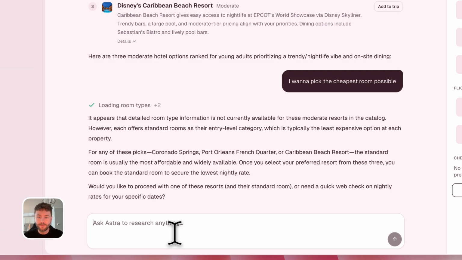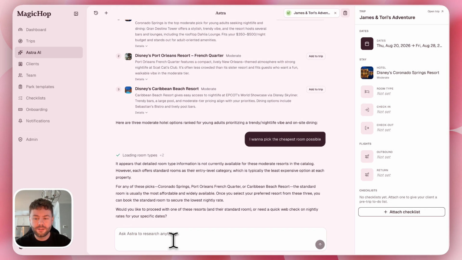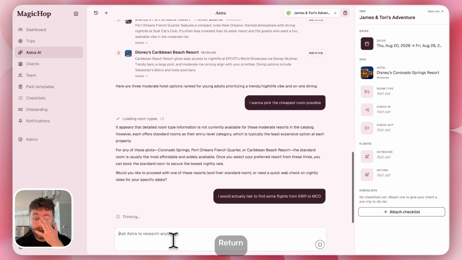Let me show you one more thing with Astra. Actually, let me show you a couple things. So let's go ahead and find some flights. I would actually like to find some flights from EWR to MCO Orlando.